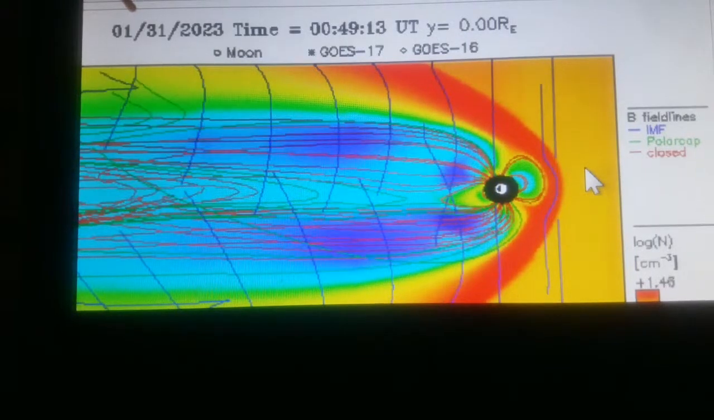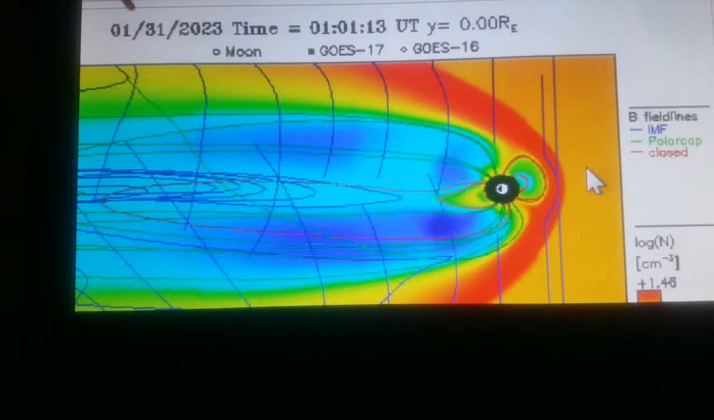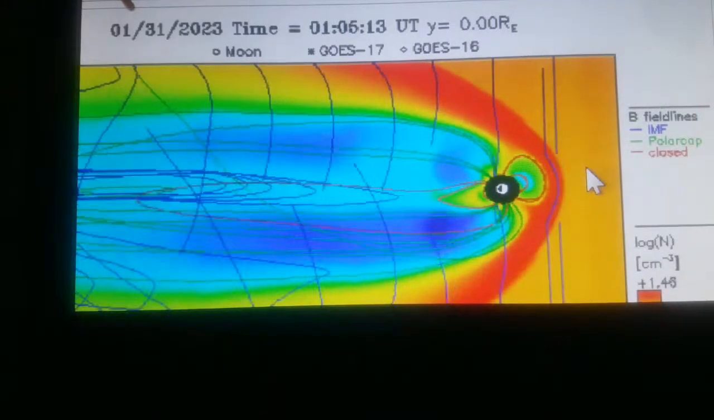Then, as it moves on out, now we have something totally different here. Looking closely here, and hopefully we're capturing the colors as well, because we have closed field lines, the red one, intersecting with the green polar ones, and the IMF field lines are all now swirling in this location. Now, as I go forward, watch how this mess just continues to swirl together.